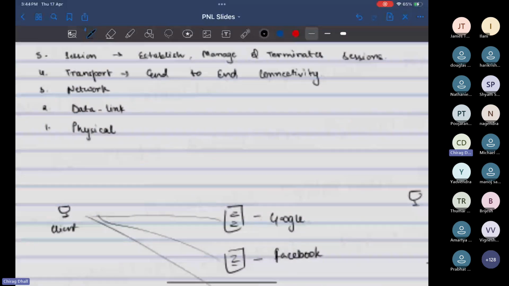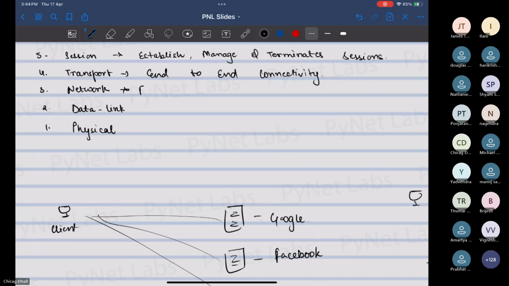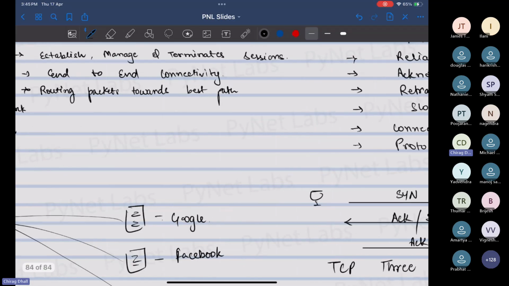Then the next layer is network layer. Network layer has the responsibility of routing packets towards the destination using the best path. So you can say routing packets towards best path. And it also provides us the information about source IP and the destination IP.